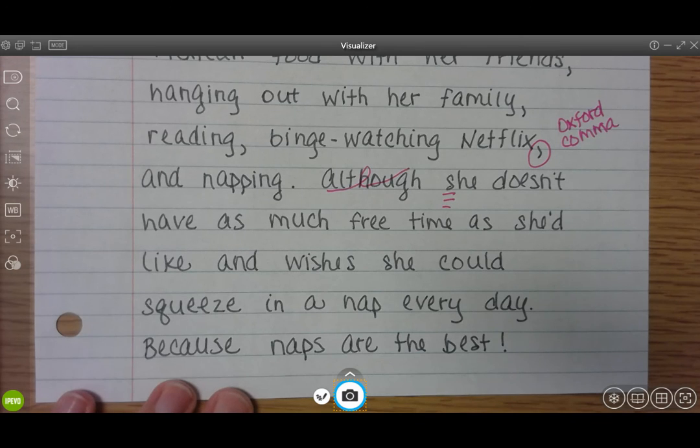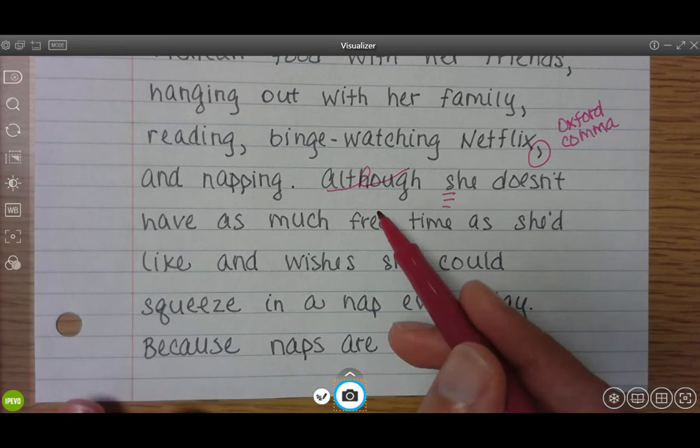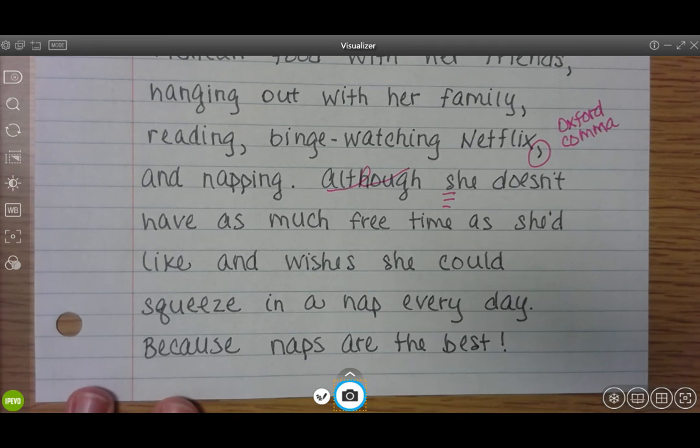Because some people will tell you you can't start a sentence with because. That's not accurate. You can start a sentence with because. Now, if you personally have been told never to start a sentence with because, that might be because you have not proven yourself capable of doing it. But it is okay to start a sentence with because. It just functions much the same way although does.